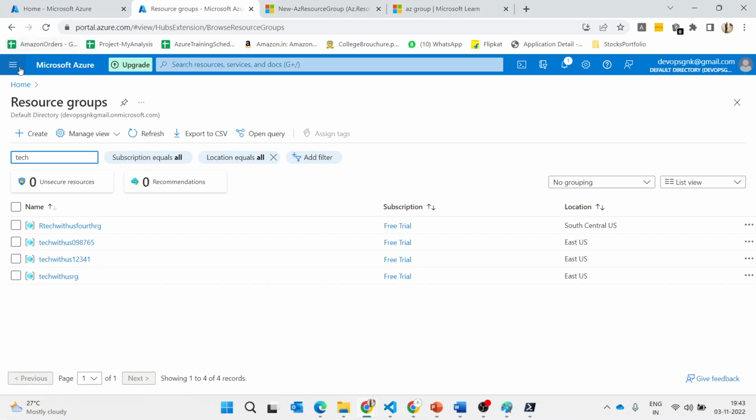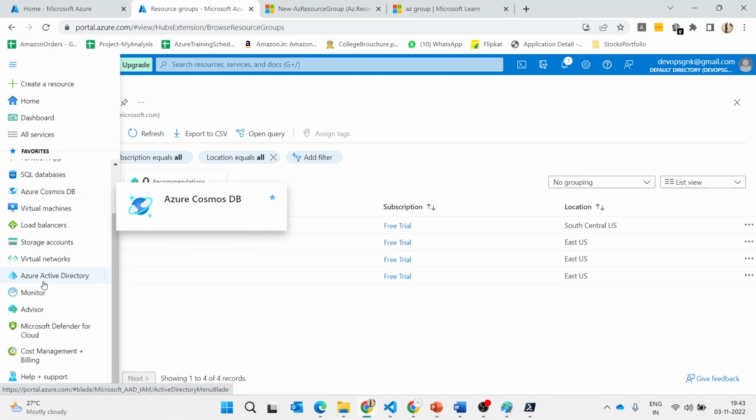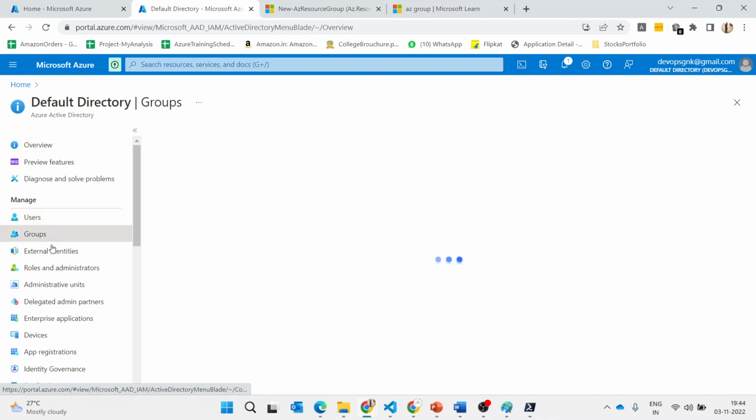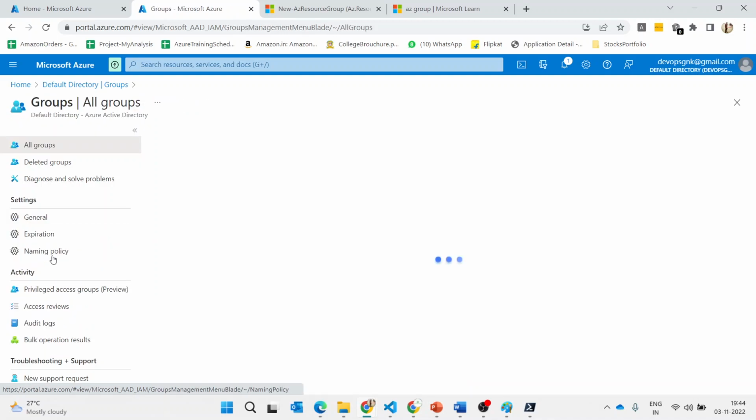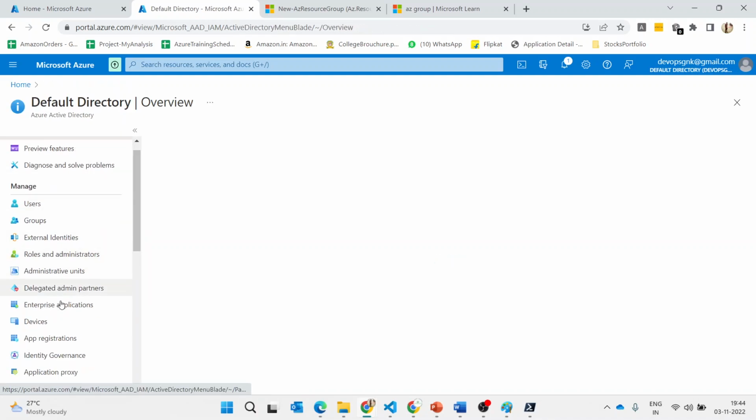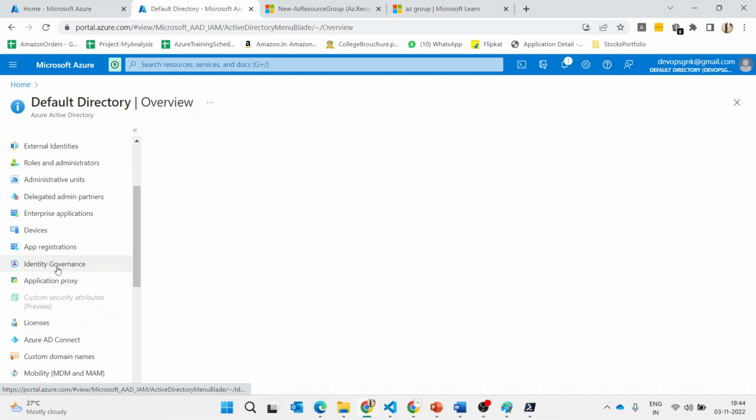So in the left corner, if you go here, you will have Azure Active Directory. Azure Active Directory is also a service provided from the Azure side. You will have users and their respective groups. If there are any external identities that you have, you can click on that. And there are the applications that you can manage, app registrations, and identity governance.